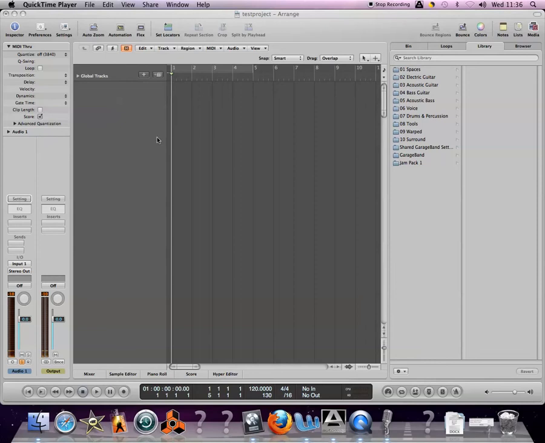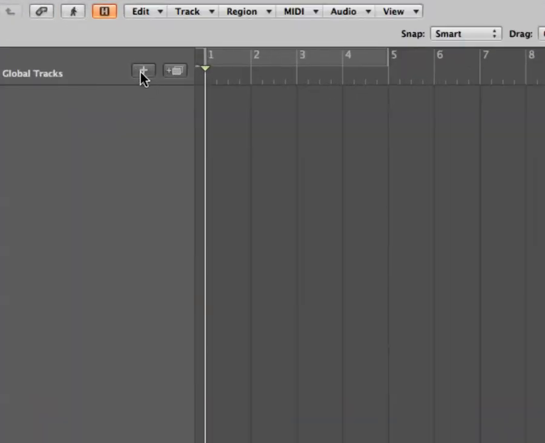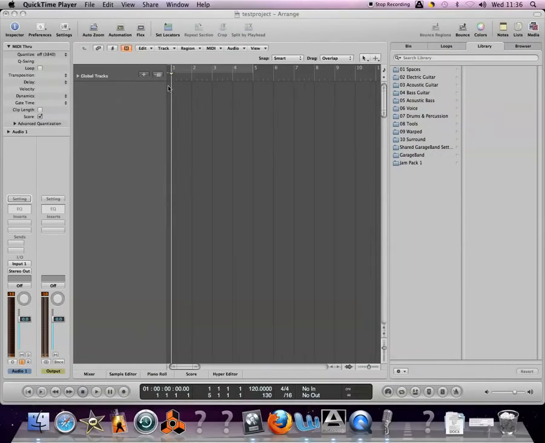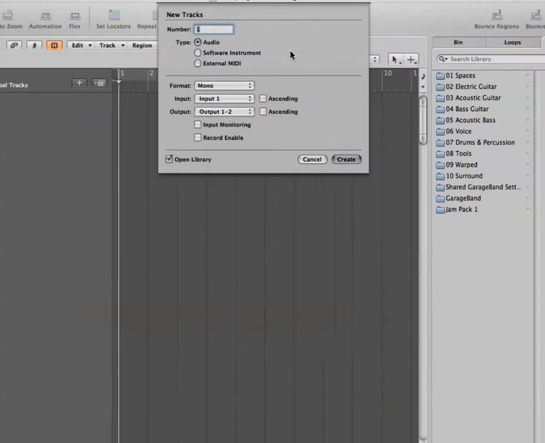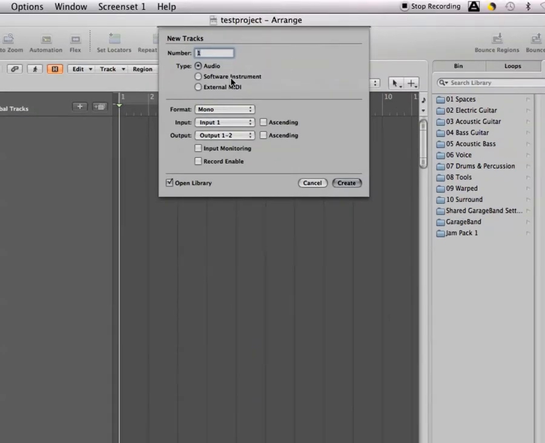Okay, we're going to have a look at the track options available to you in Logic, what they are and what they mean. So when you have a new project open, you are able to add new tracks by clicking on this plus icon here in the Arrange page. And you get this prompt, which appears when you start a new project in Logic as well. And you've got 3 track options: audio tracks, software instrument tracks, and external MIDI tracks.